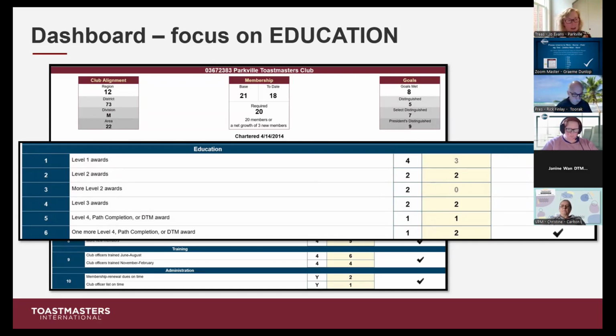So as you go down, you can see what are the criteria you need, how many of them you need. So for the example, level 5 and 6, goals 5 and 6, you only need to get 1 because it's a level 4, a path completion, in other words, a level 5 or a DTM award. If you get more than you need, for example, for goal number 6, like we have at Parkville, we got 2 path completions. You don't get any more points, sadly. Okay. All right. Thank you so much.